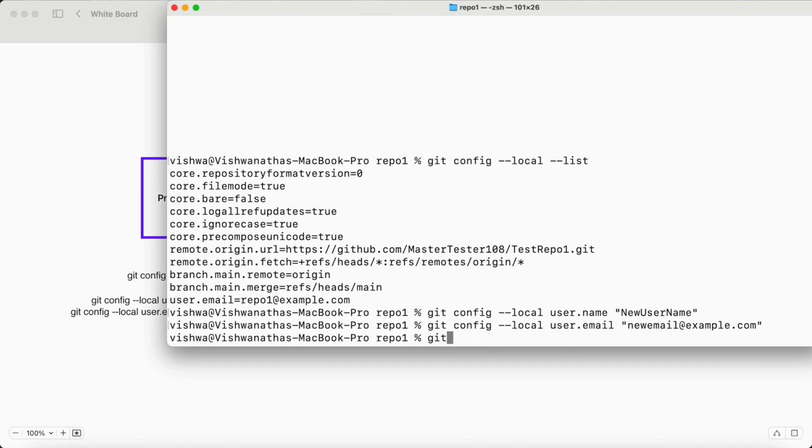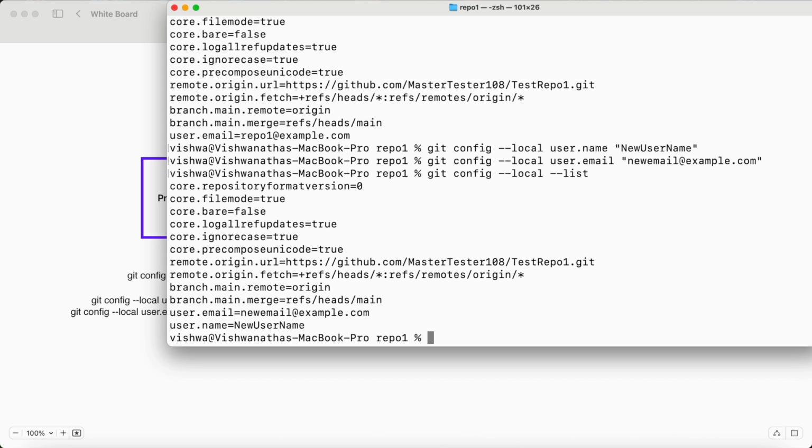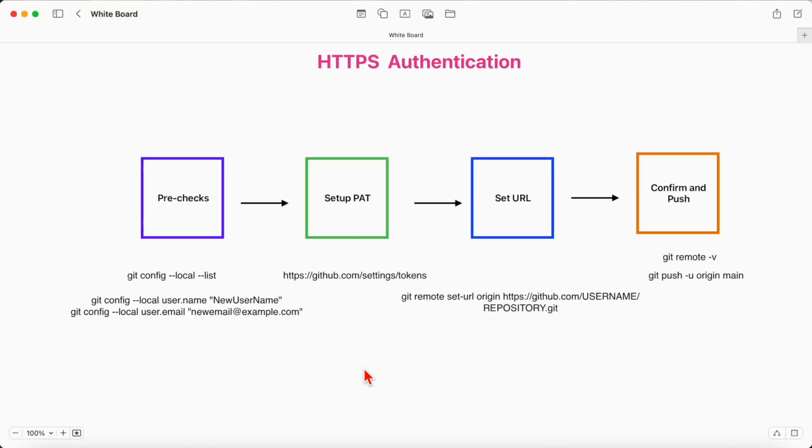Now if I check git config local list, you can see here user email and username. Whatever we have set here is displayed. So now we have set the username and email, which will be displayed once you push to the GitHub. Now we need to create the token. To push using HTTPS authentication, you need to create a token on the GitHub account.